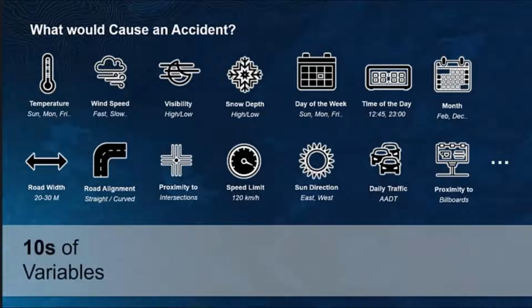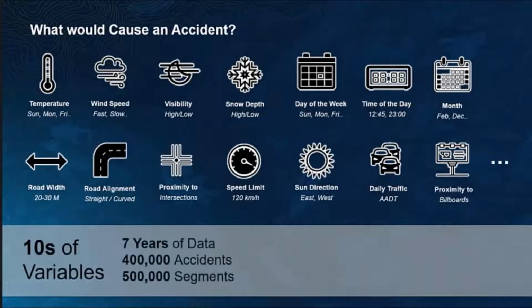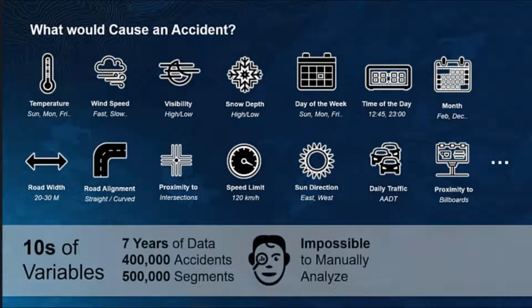So really there's tens of variables, and it's impossible for a human to be able to understand what is the precise combination of each one of these variables that may lead to a higher risk of an accident. So this is really where machine learning would be able to help by analyzing this high dimensional data.